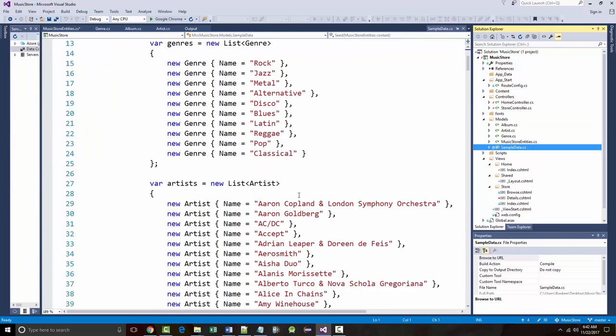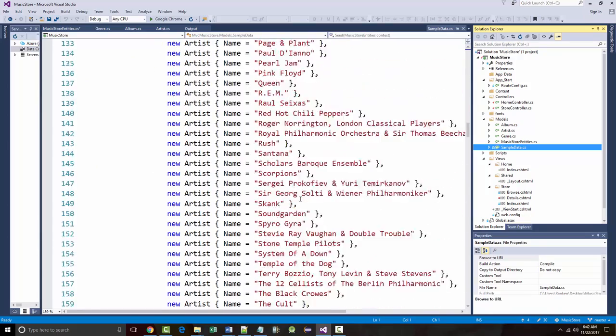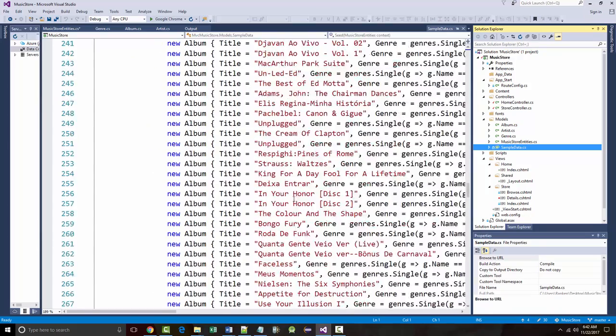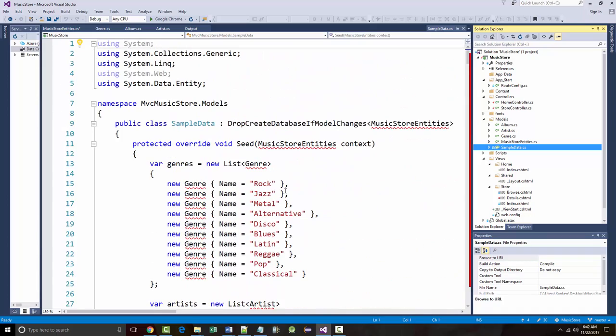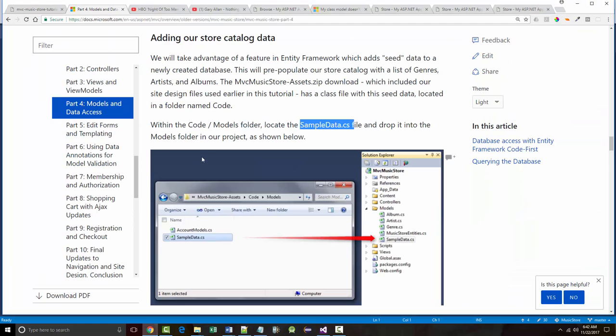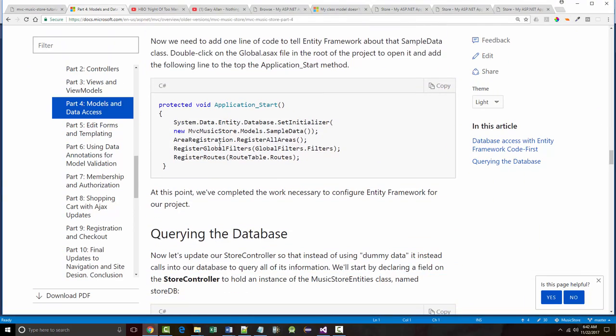What's in there? Notice there's a lot of stuff in there. Alright. So there's a bunch of albums, there's a bunch of artists, there's a bunch of genres. And I'm not worried about those squigglies. Alright? Hopefully. At least not yet, I'm not. Alright. So within the code models folder, I did that. I dropped it in. That was everything I was supposed to do.